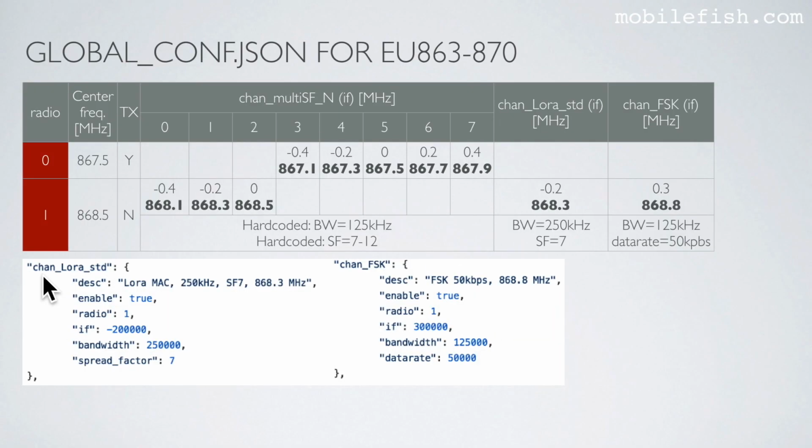There's only one channel LoRa standard and only one channel FSK. Channel LoRa standard is this column. It uses radio 1 and the intermediate frequency is minus 200,000, which means minus 0.2 MHz. So 868.5 minus 0.2 is 868.3 MHz. The bandwidth is 250 kHz and the spreading factor is 7.